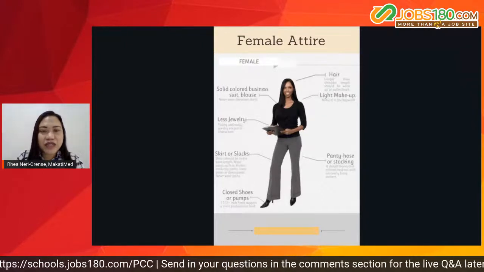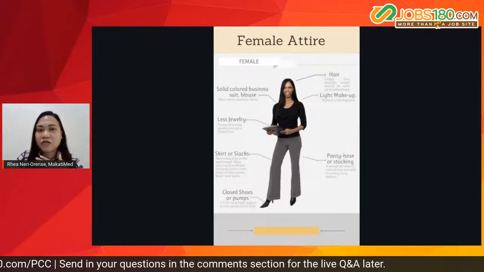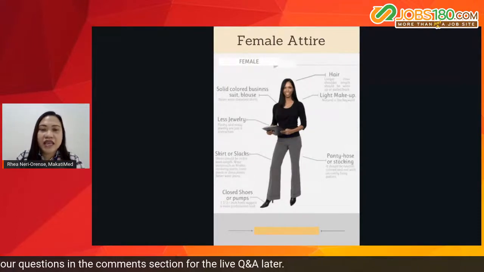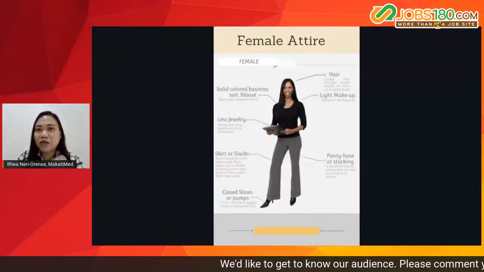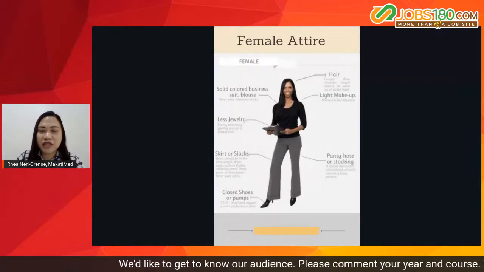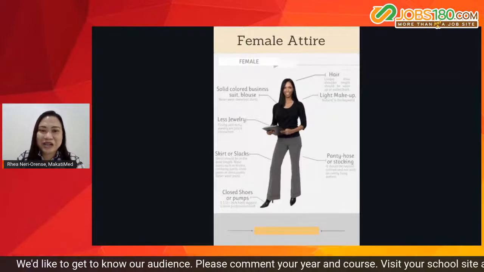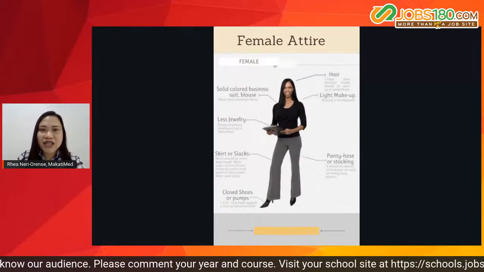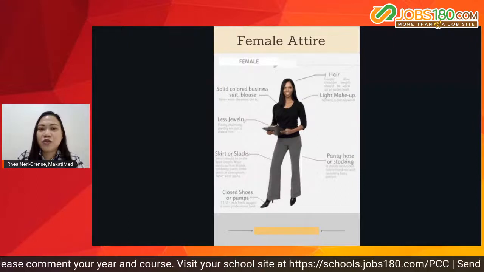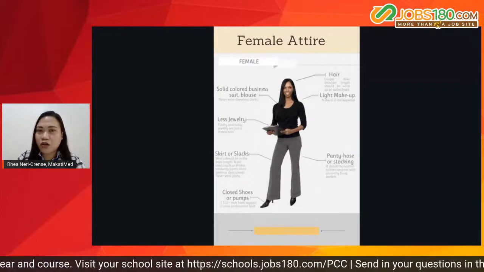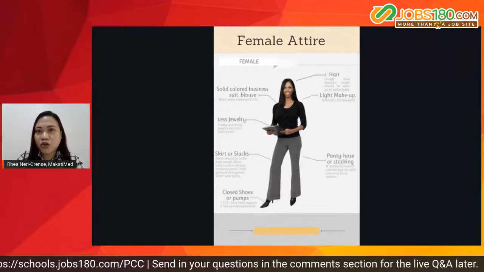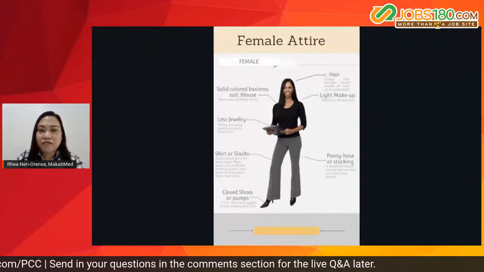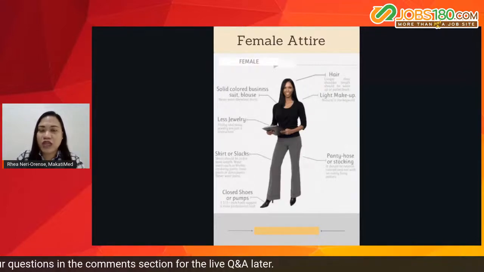Now, with the accessories, a simple earring or a simple necklace will do. And then, here in the example, you can see that this lady is wearing something with a collar. My suggestion is no sleeveless, pero make sure na may collar din yung isusuot ninyo. Now, if ever it's a face-to-face interview, either you wear slacks or you wear a skirt. Yung slacks, preferably in dark color, safe is to wear black. Or kung skirt naman, make sure it's not too short, not too tight. And then, kung merong shoes, at least 1 to 2 inches.